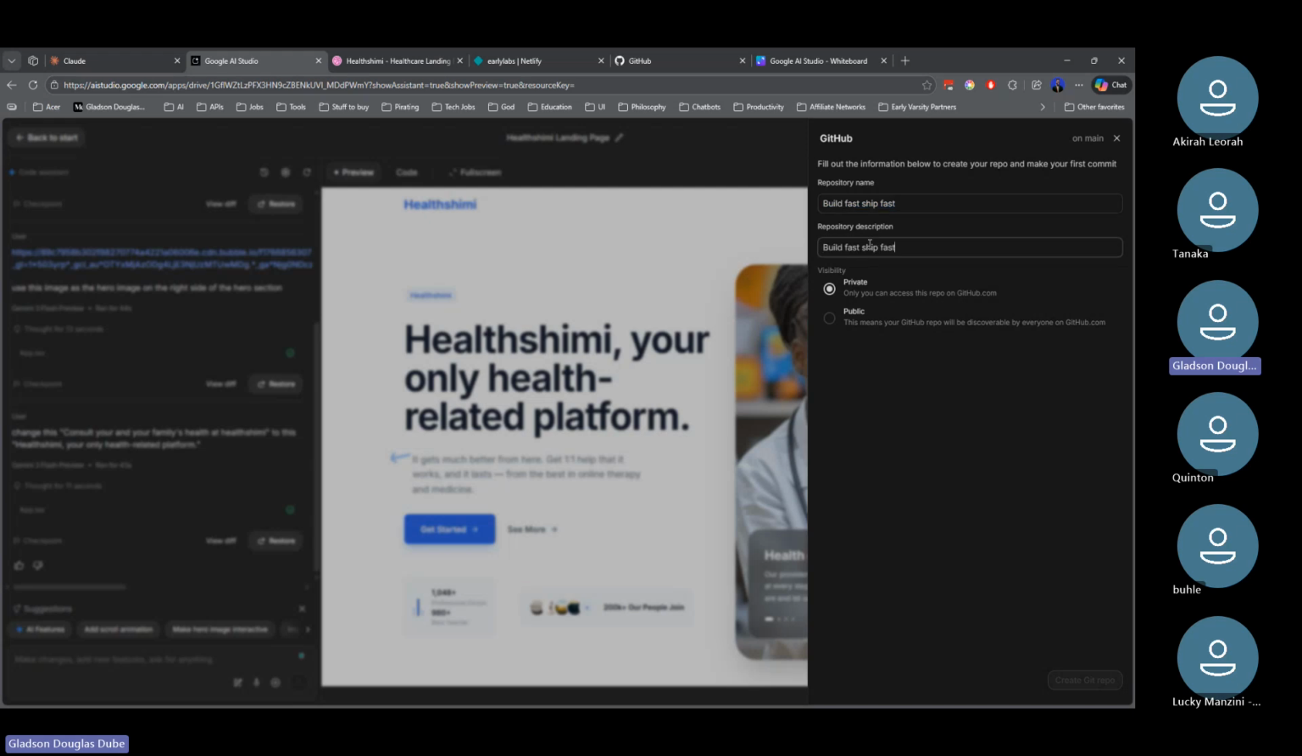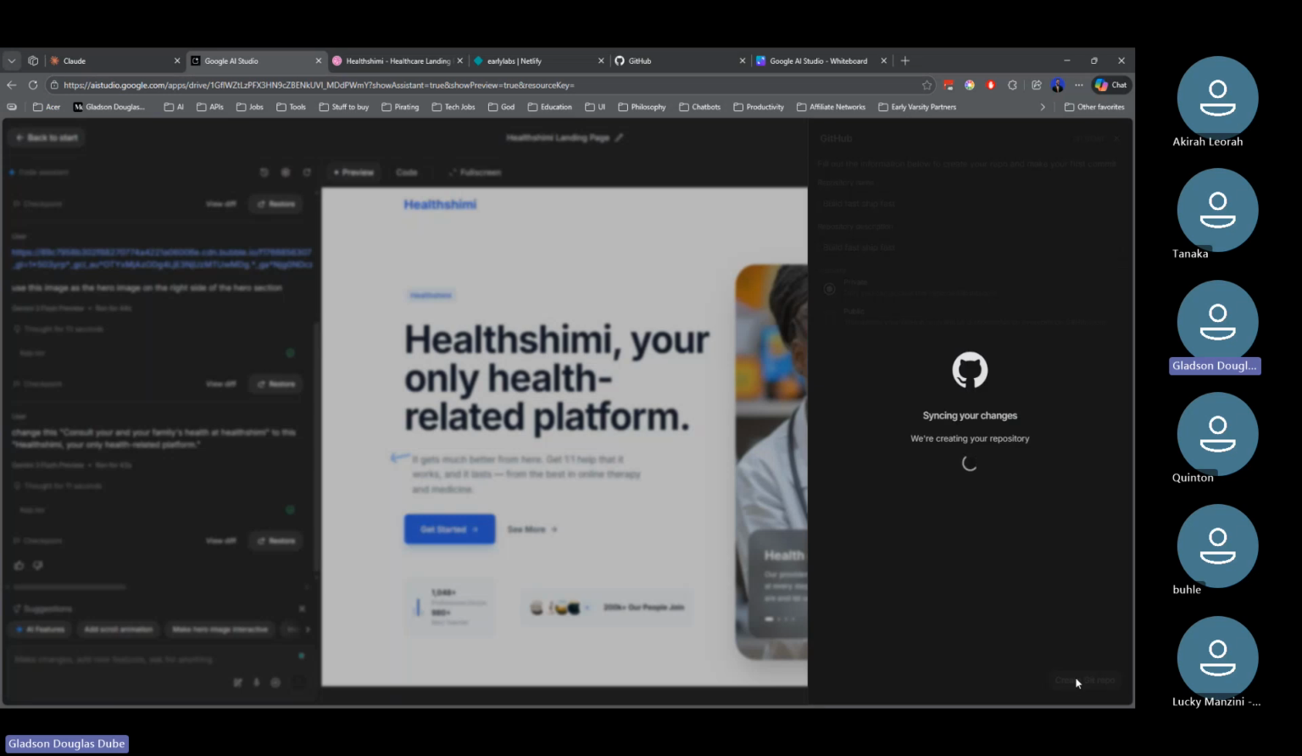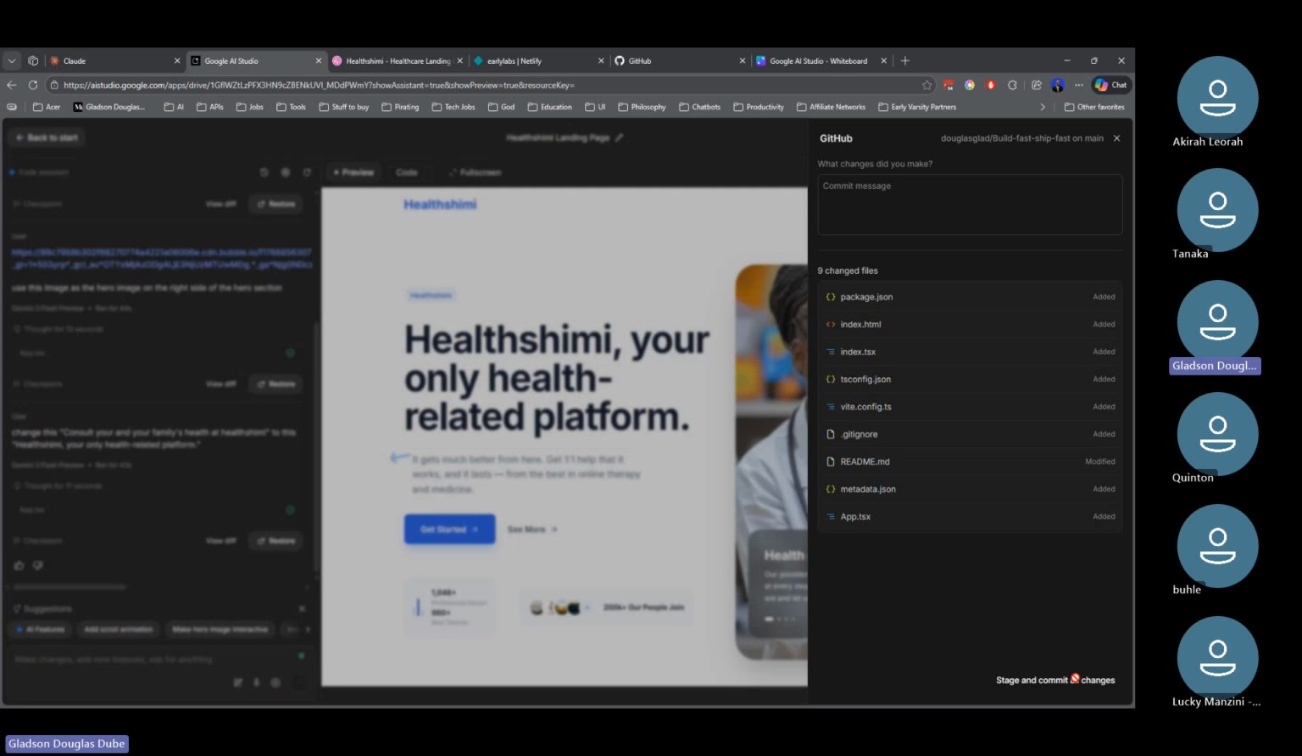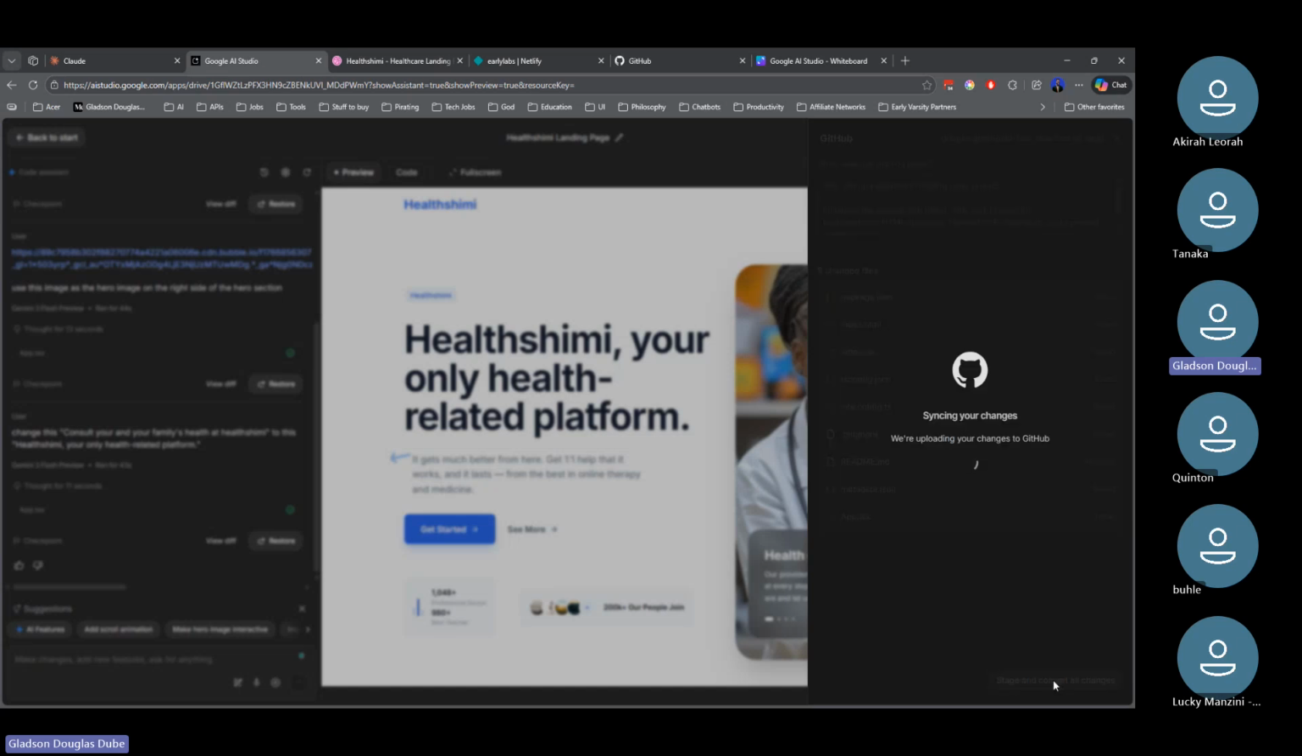Then same name and description. Make it private, make it public, it doesn't matter really. I like to keep some of the projects private. So we create the repository. The repository is like the folder where your files are being stored. Okay, so it's loading. It's now showing us the files that are going to be committed or sent to GitHub. So what you do is just stage and commit all. All right, so it has already sent the files to GitHub.